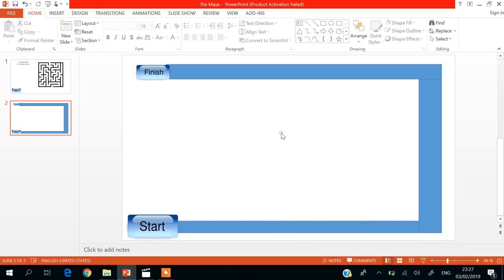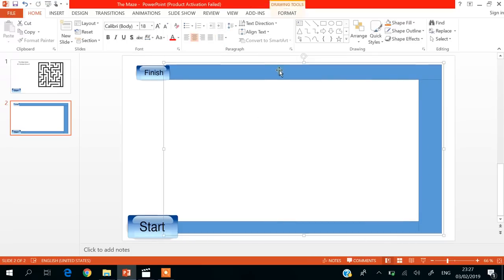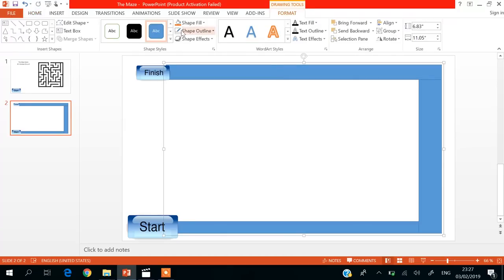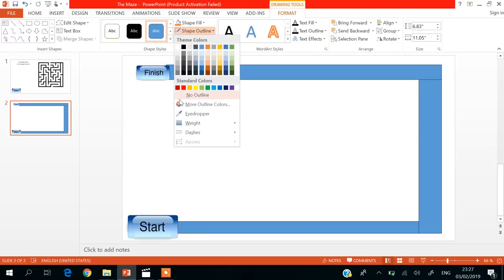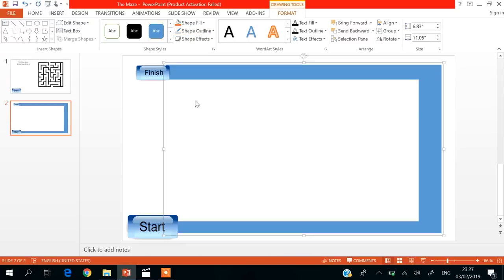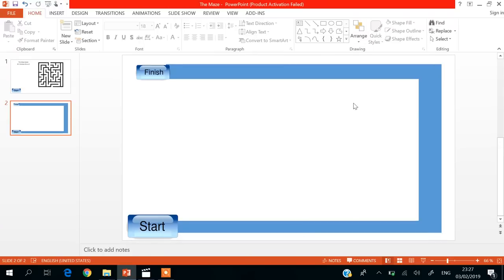Okay, now if you notice, it has some borders here, some lines. We want to remove them, so I select my single shape now, then I go to Format, then I go to Shape Outline, and then I select the No Outline. Once I select the No Outline, the outlines are gone. Pretty cool, right?